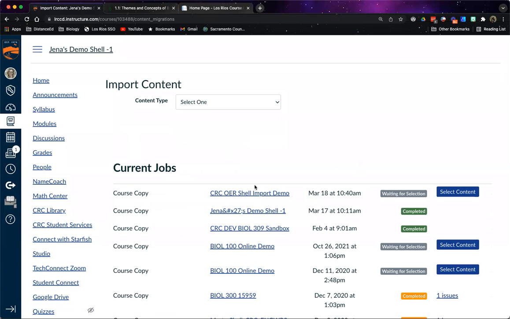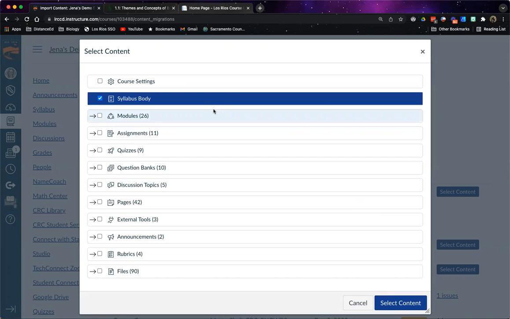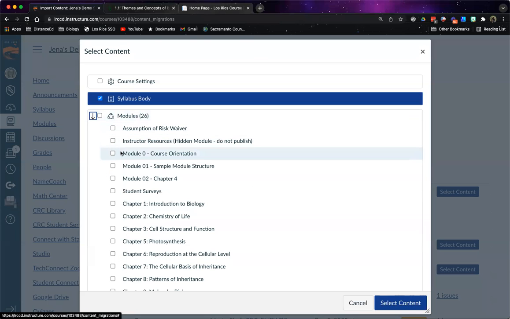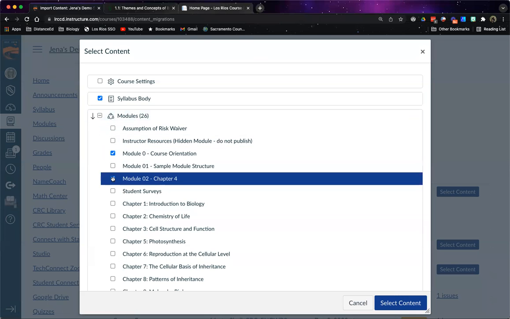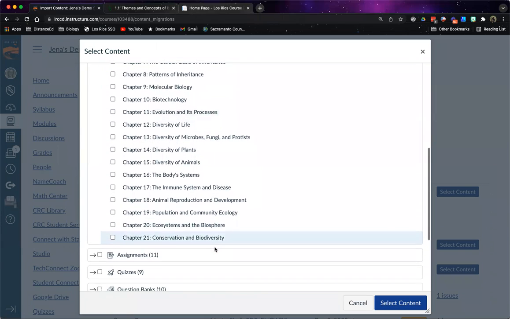Okay, so I select import, and now it hasn't actually imported yet because it's waiting for me to select my content. So I will select content. I'm going to import the syllabus body because it has that nice formatting on it. I am going to select the modules that I want, the course orientation module and my chapter 4 module that I finished. I'm not going to select this other stuff because I'm not done with it yet. I'm still working on that stuff, so I don't want to import it.